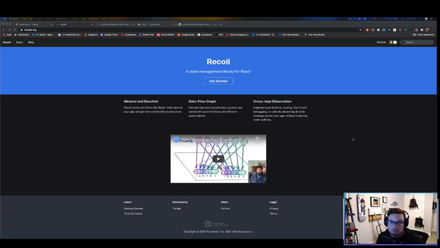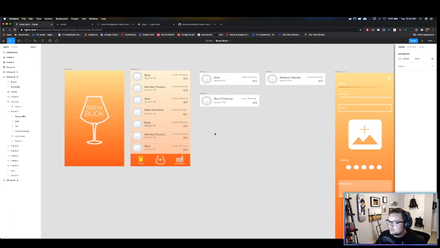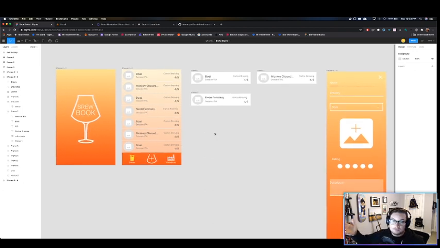I mocked it up yesterday in Figma. Also wanted to check out Figma. It seems pretty cool. And I'll show you what that's going to look like. Here's my designs. I am not a designer, so bear with me. It's just going to be something simple. We probably won't even get to implement all of this. We'll just stick to the basics.